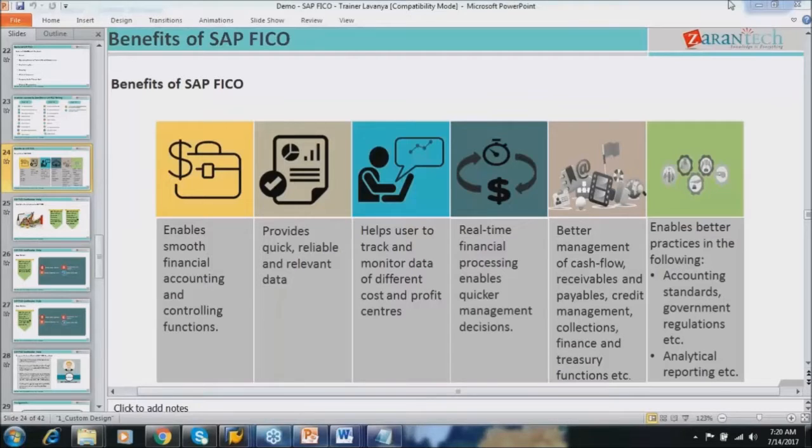Okay. So these are a few of the benefits of SAP FICO, that it enables smooth financial accounting and controlling functions and provides quick and reliable data, and it also helps users to track and monitor different cost and profit centers, etc. Okay.